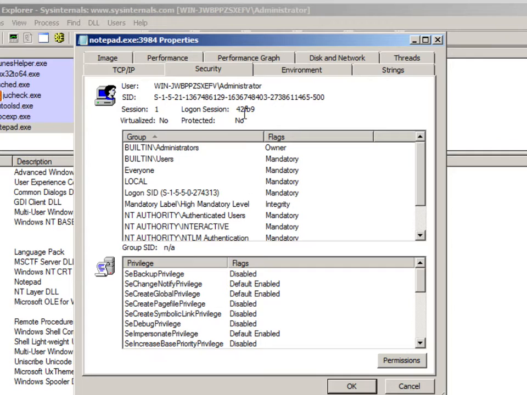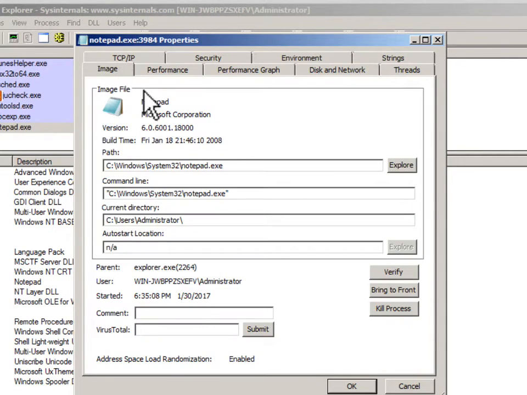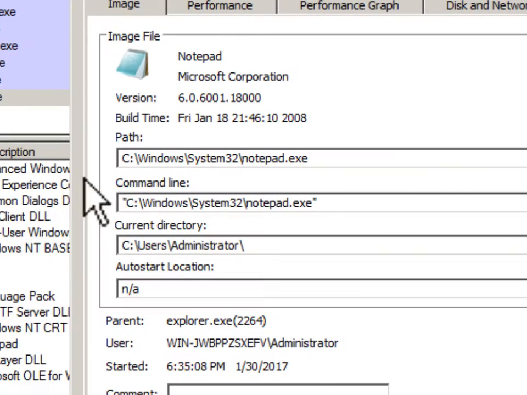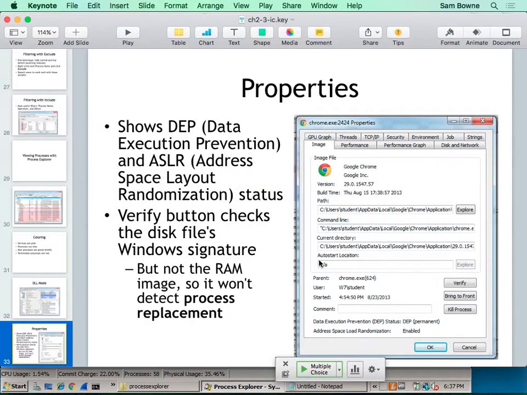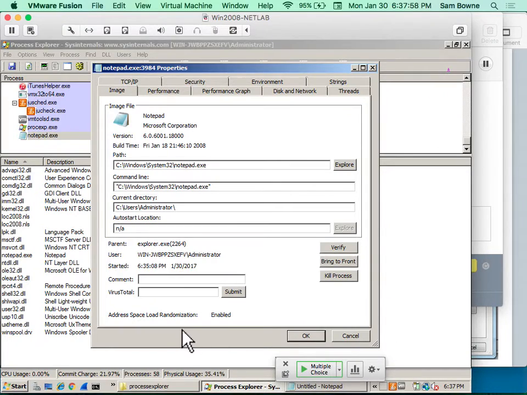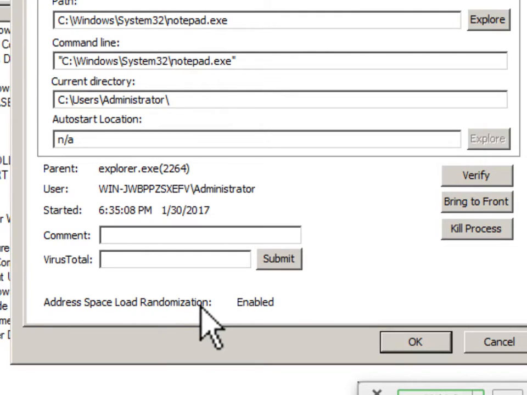Here's security, various permissions of it, and let's see what else we got. Here's the image. Okay, this shows me the path to the image, the command line that launched it, the directory it's in, and it's going to show me more security information. Let me get back to my slides. The verify button, and this should show, oh there, down at the bottom, DEP and ASLR. Okay, this one has address space randomization enabled.